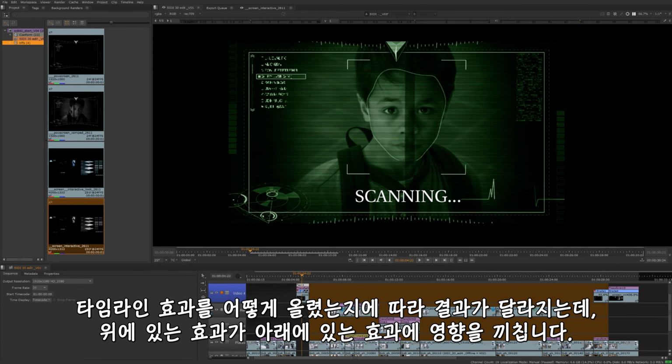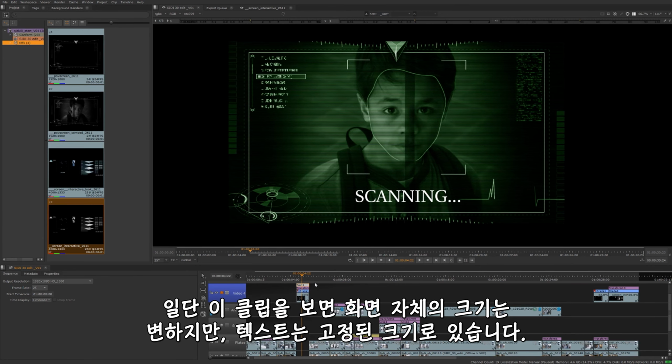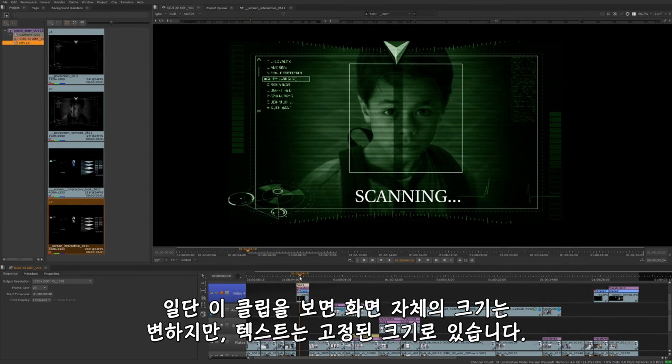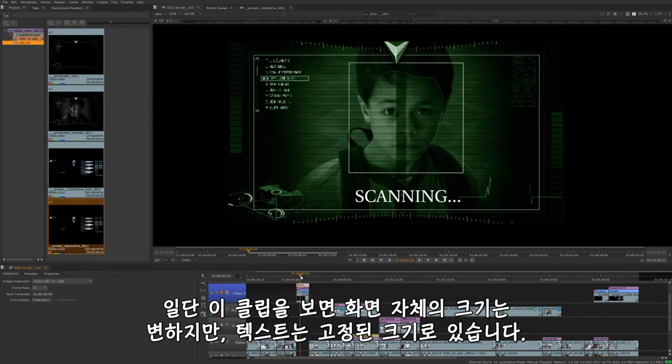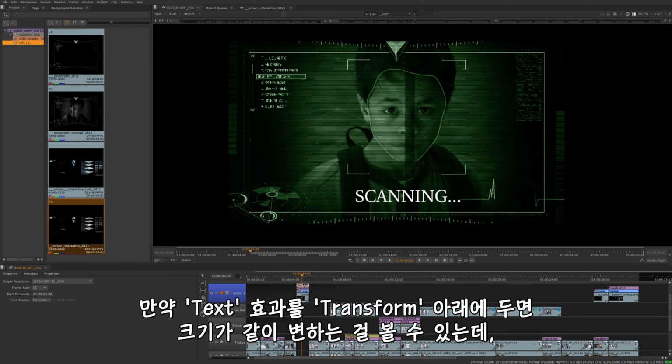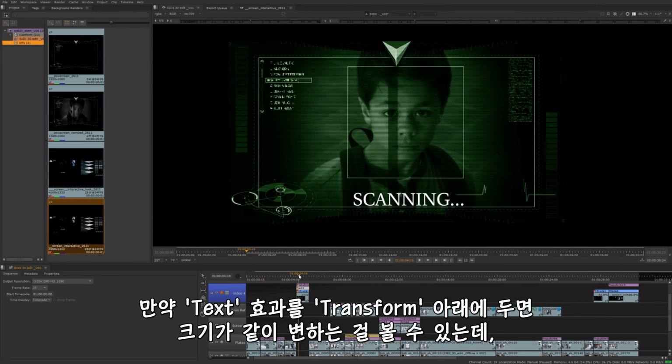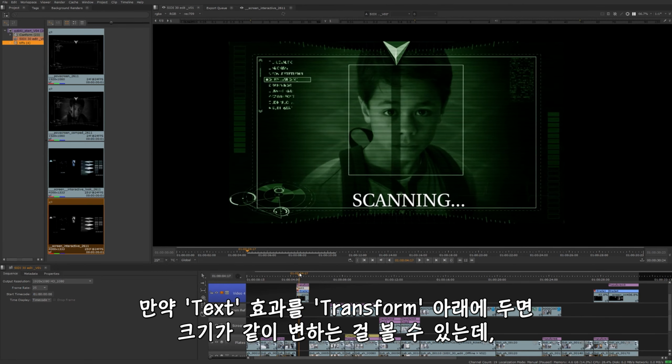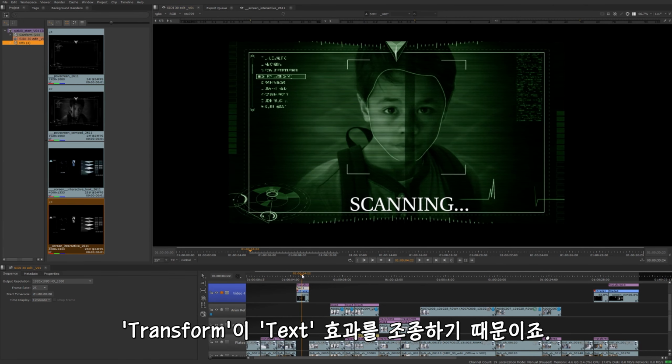Now, depending on how you stack these timeline effects is going to determine the behavior of all the other timeline effects that fall underneath of it. The one on the top is going to influence anything below it. So you can see now that as it pushes in and scales in size, the scanning text stays the same size. If I were to reorder this and put it just below the transform, you'll notice now that the text scales in size with the rest of it. That's because the transform is now driving that.